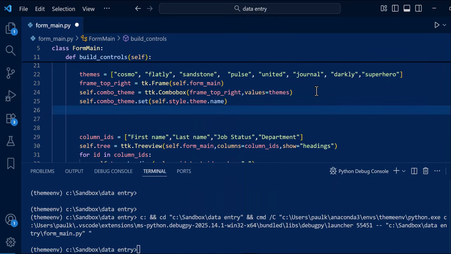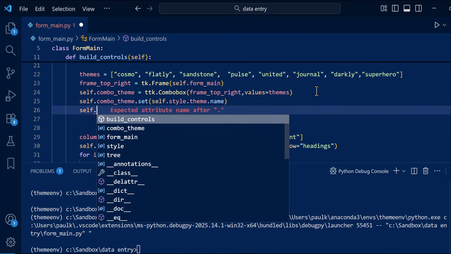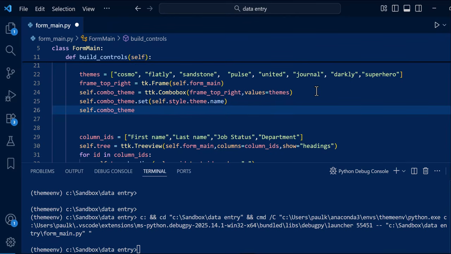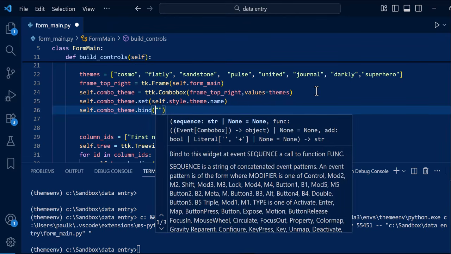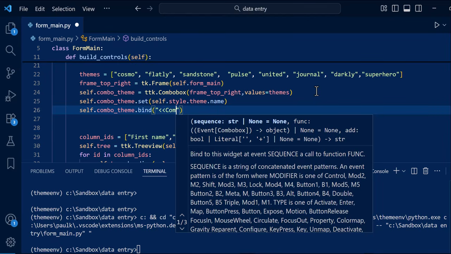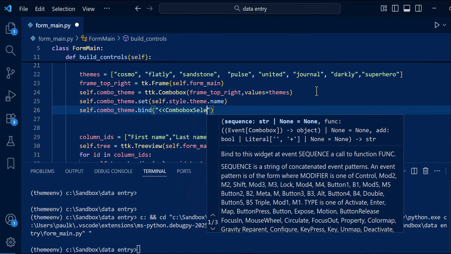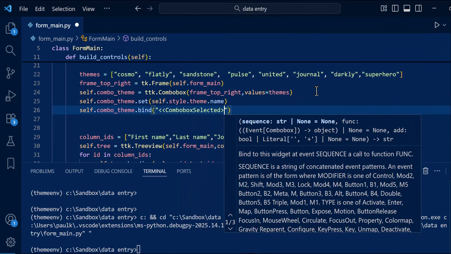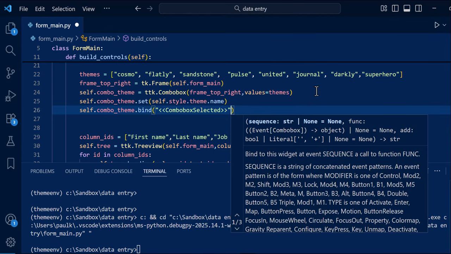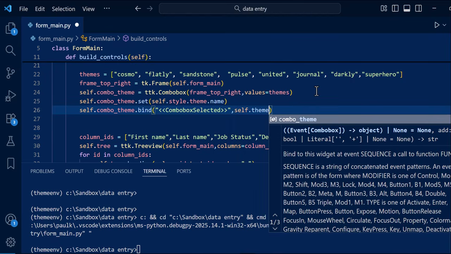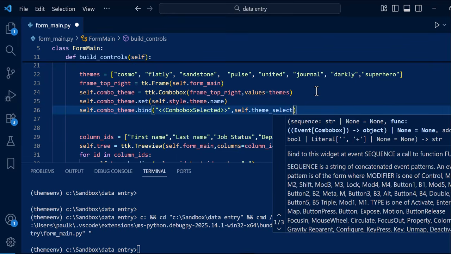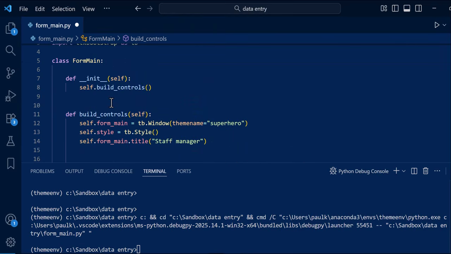And then what we want is to put an event for the combo. For the event, we just say bind, and we're going to use what's called combo box selected. So when the combo box is selected, this will run. And what will it do? It will call self, the function called theme selected, which we haven't created yet. So we'll go up here and create that right now.